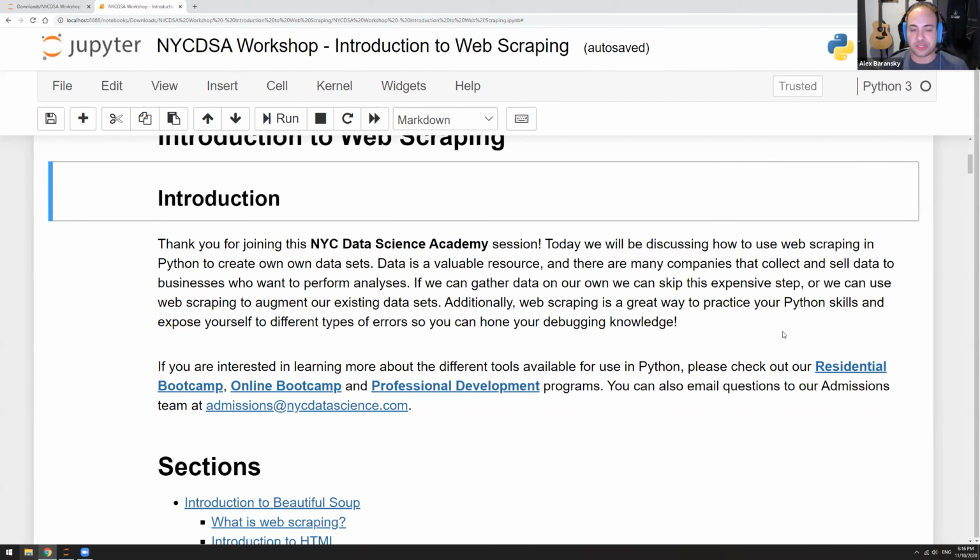So there's a lot of data out there on the internet. Everyone should know that. But getting the data and putting it in a usable format is not something that everyone knows they can do. And so using web scraping tools like Beautiful Soup, which we're going to use today, is a pretty simple way of using Python to extract data and either create data sets from scratch, or augment data that you already have.